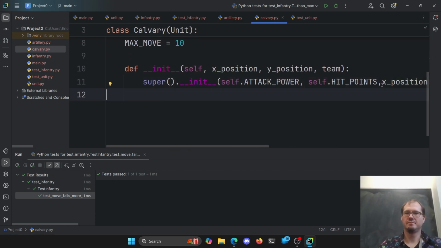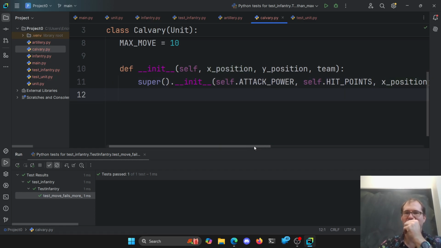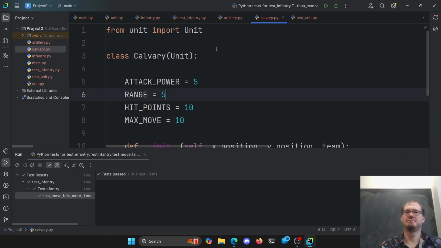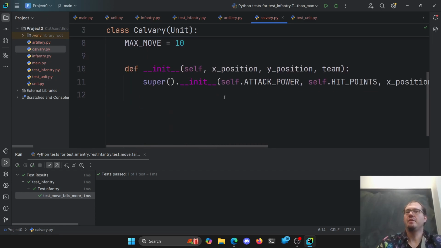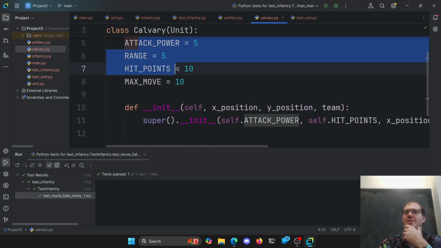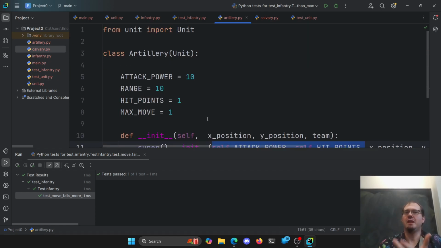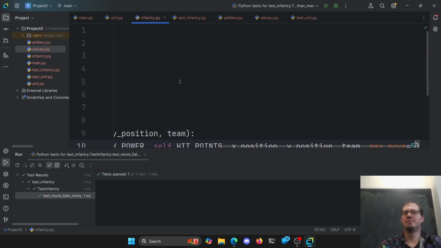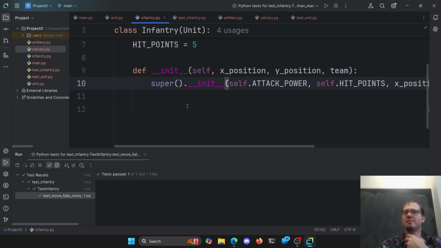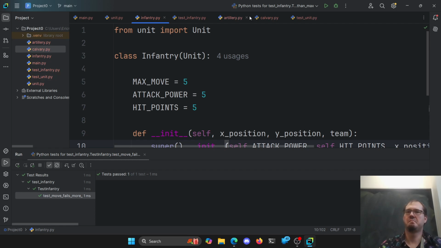There we go. We give it our attack power, we give it our hit points. That's cavalry. Not a whole lot here. There's actually nothing for us to test. The only thing it does is have these static values, right? Same with artillery. We didn't actually have any code here. There's no code for any of these aside from its static values.